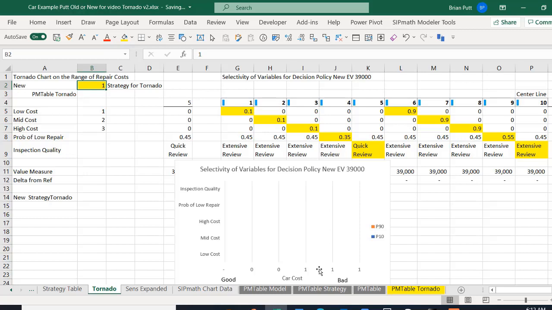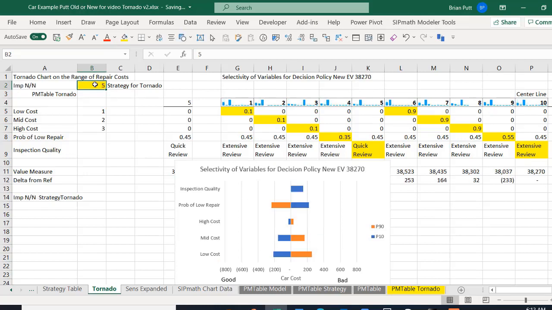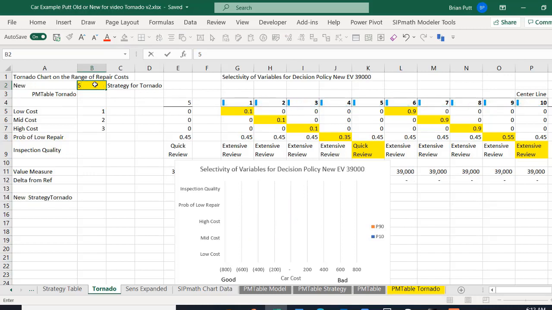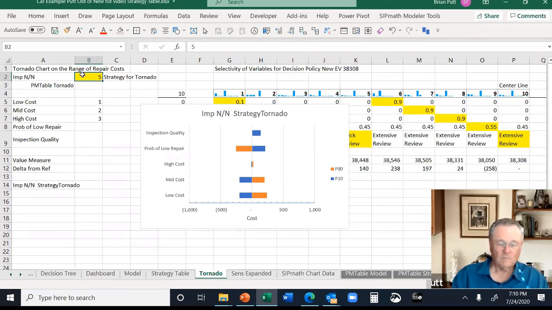Probably should fix this axis down here so it doesn't move around. So strategy 2, 5, 6, and 1. There you go. Okay, in the next video, we'll talk about doing some sensitivity to variables, a single variable to get some different types of curves. Thank you.